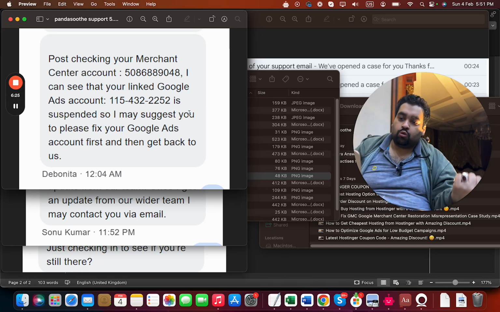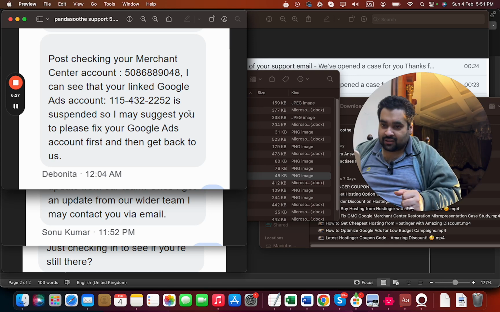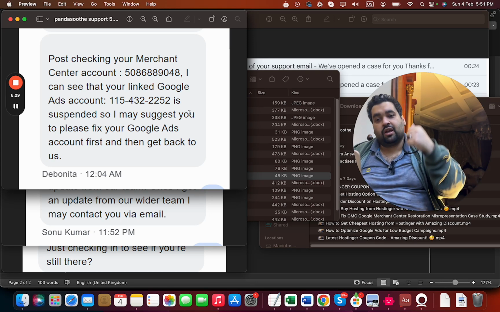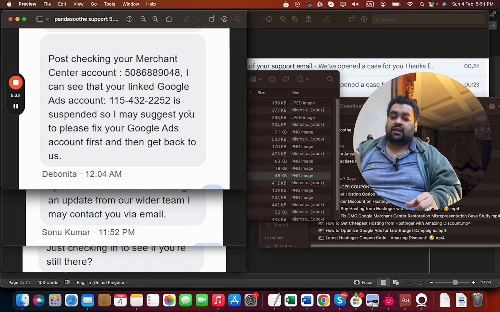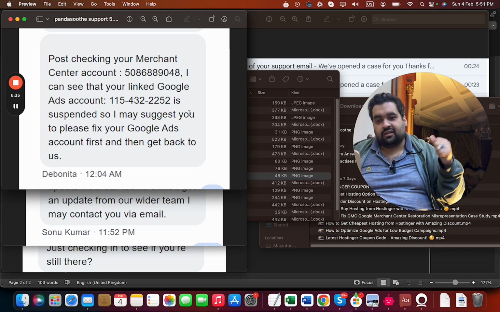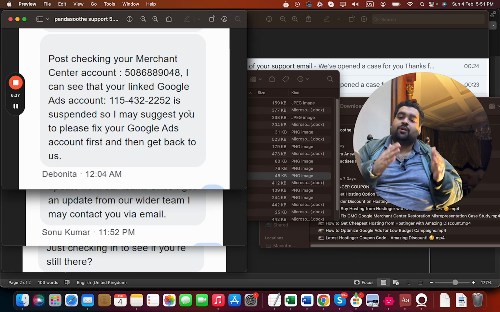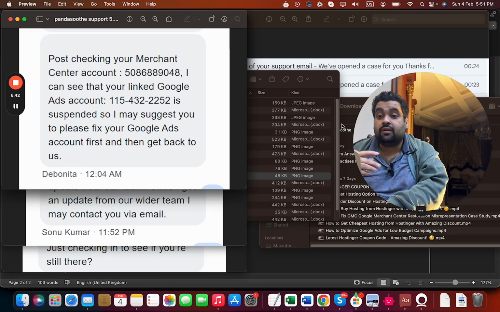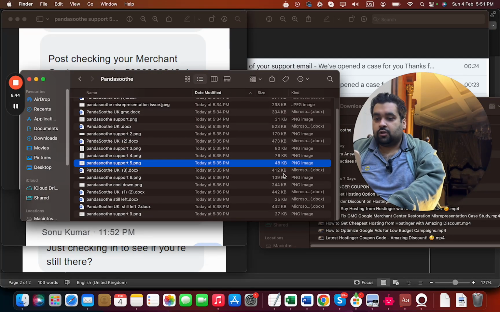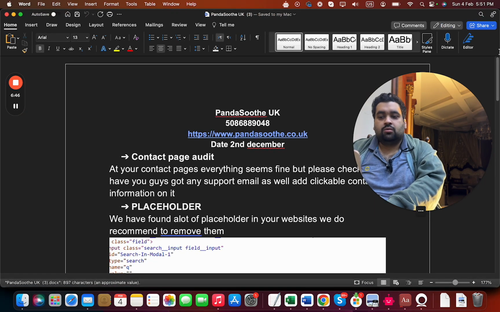And when we went to the Google Ads team, they said that because your Google Merchant Center account is suspended, they cannot restore it. So first restore your Merchant Center, then they would restore Google Ads. And at Merchant Center, they said first restore Google Ads and then restore Merchant Center. So we were stuck between two different departments of the same company, Google, and I was a Google partner. We constantly tried to make changes.